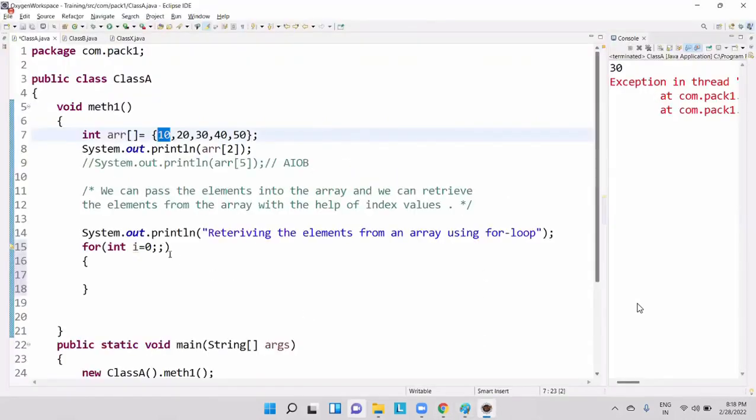Okay, let me try to give a small condition. i should be less than 5. I should not be writing less than or equal to 5. You'll understand why I should not be writing less than or equal to 5. Wait for it. And after that, i++. I'm writing i++. Increment operator, guys. I'm just incrementing.